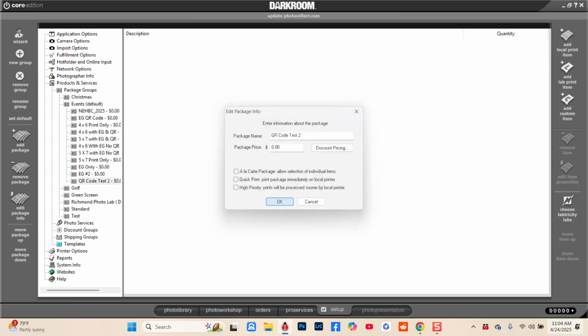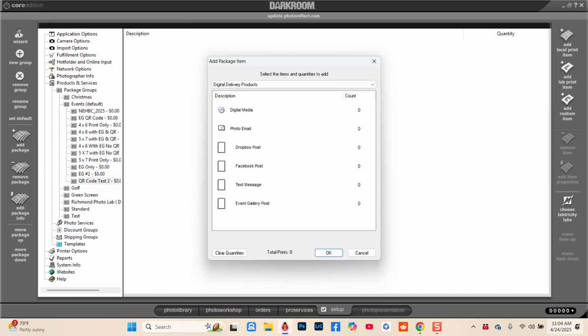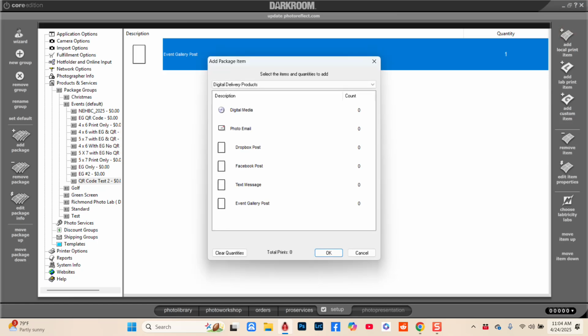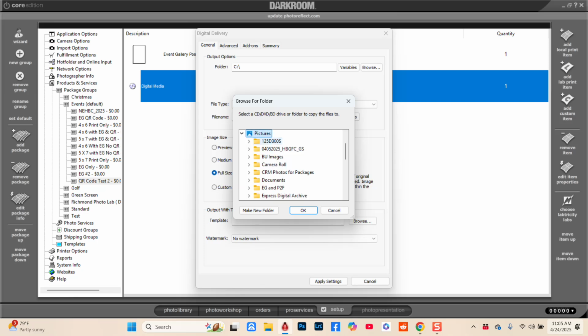I want to go here and add a local print item. And so what I normally do is I do my event gallery, I do digital media, and what it's asking me, it stopped me there, it's asking me where do I want to save that digital media. I typically save it in my pictures, and I've got a folder I call print the file 5x7 and say okay. So every picture that I print, it will save the digital copy of that in that folder.